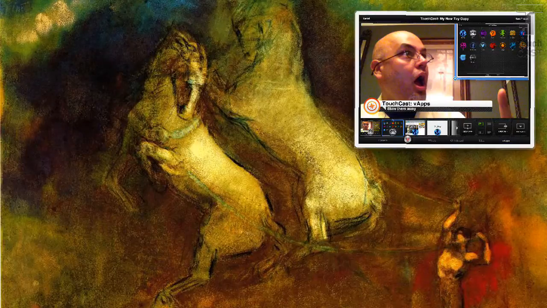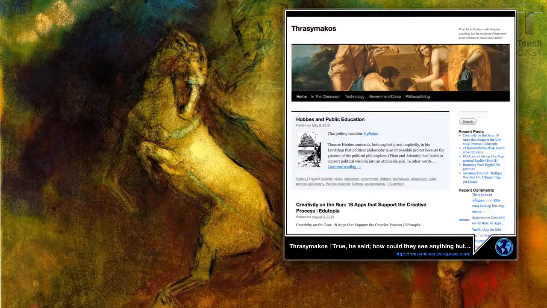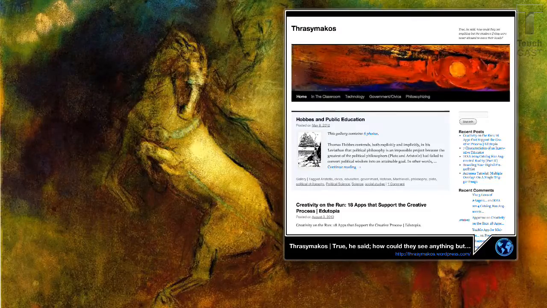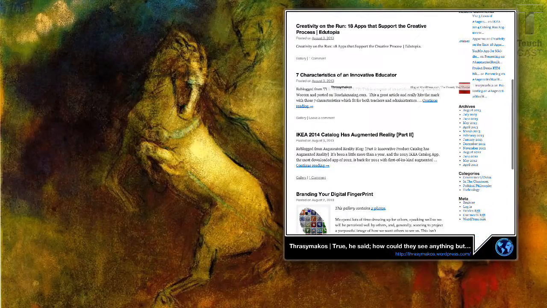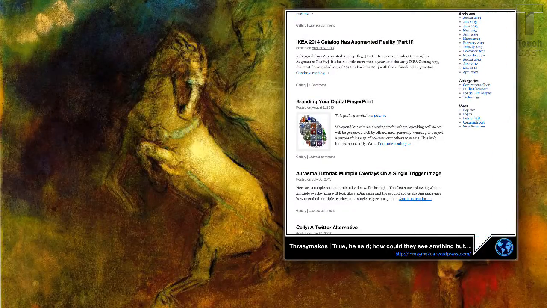So let's move on to some of the bells and whistles. With TouchCast, you can bring up websites. This is my blog, thrasymacos.wordpress.com. And it is, again, if you're watching it in TouchCast, this is live. You can scroll through this web page. You can tap the links. You can read the blogs and move on.